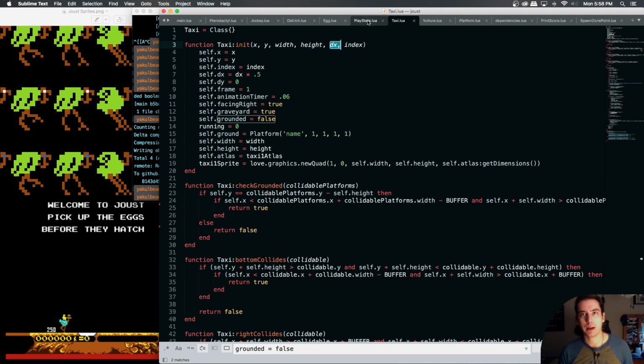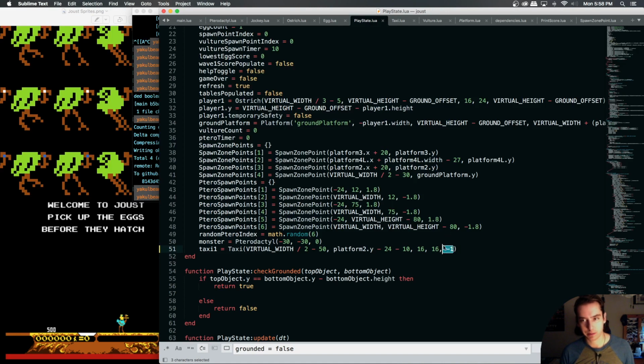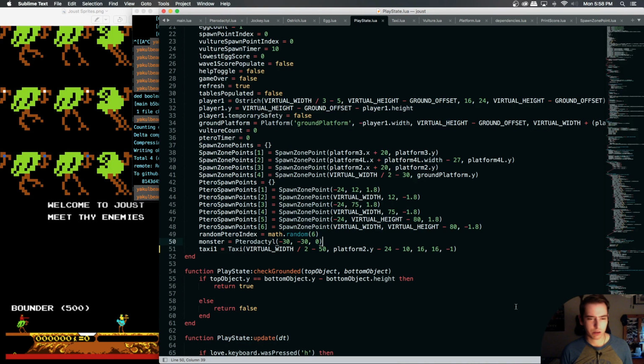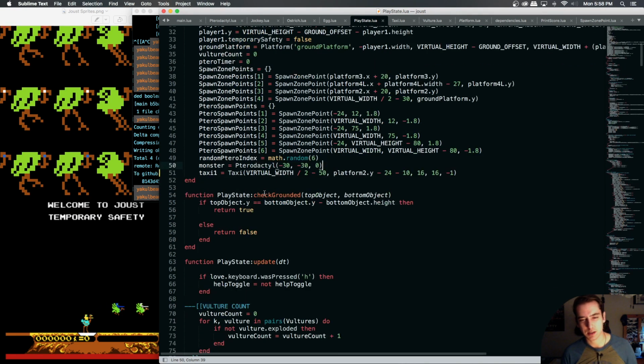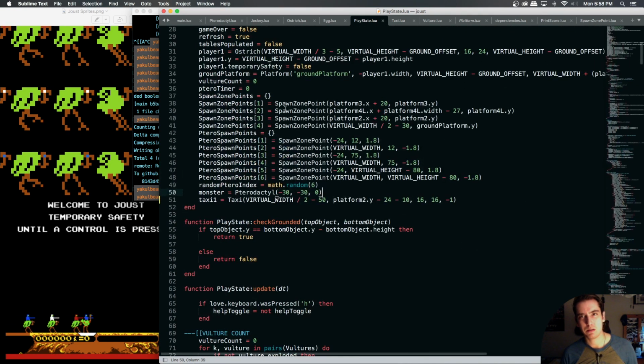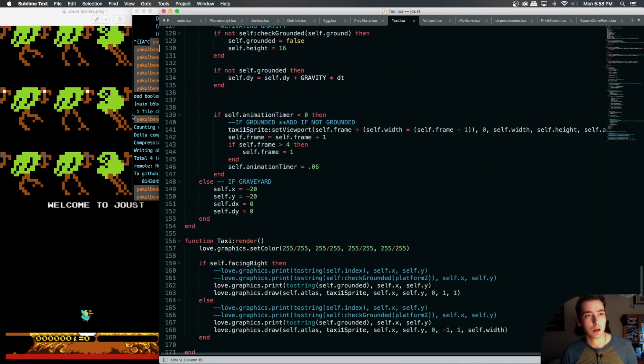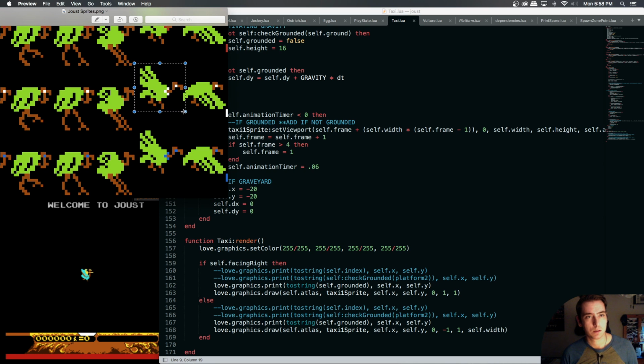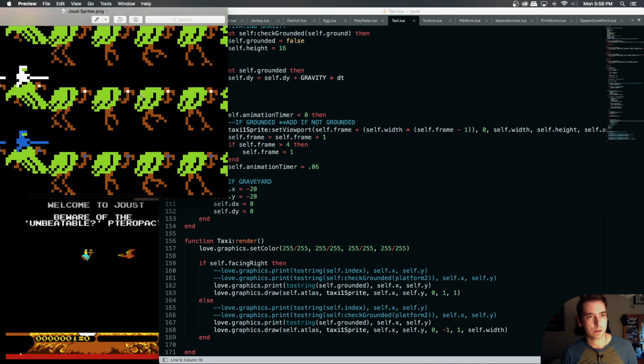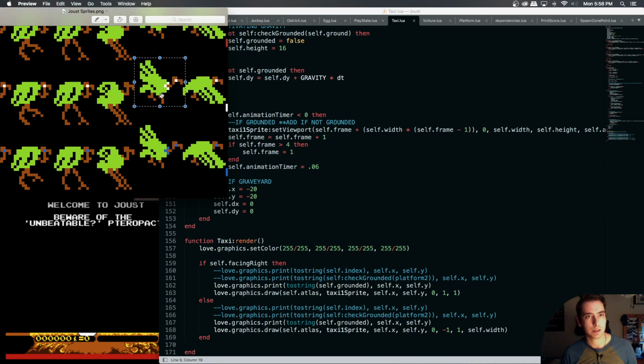Okay, the -1 I have there is just the dx, meaning moving left. So we should have our height fixed at this point, which shouldn't actually really change anything that we see on screen. It will just affect collision detection once we add egg collision detection with our taxi class. But we need to render our 6th frame. 1, 2, 3, 4, 5, 6.